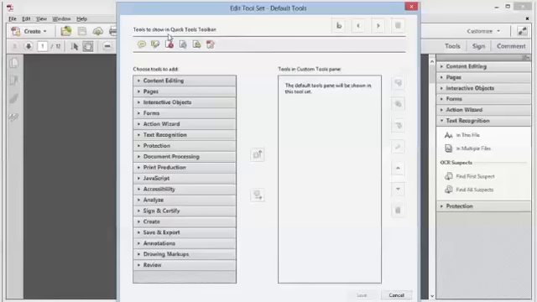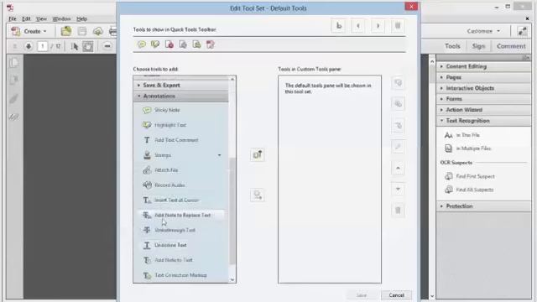When we click on this icon, we see the entire list of commands available in the Tools and the Comments panels. To add a tool to the Quick Tools toolbar, we simply expand the menu to find a tool that we want. In this case, we'll expand the Annotations section and select Strike-Through Text. We then click the up arrow to add it into the Quick Tools toolbar, and once it's up there with it highlighted, we can press the left and right arrows to move it around.